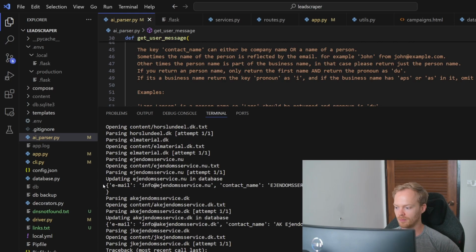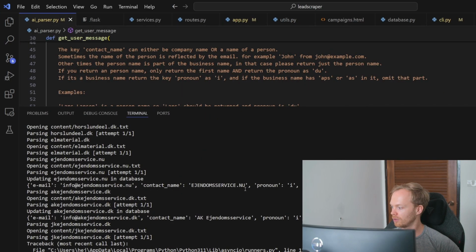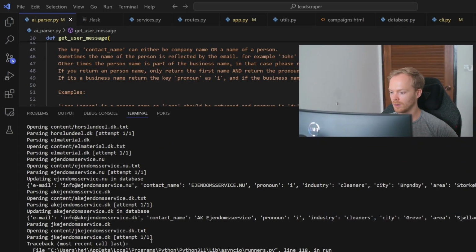So you can see here now that we have some data returned. This is the data that it has scraped from some of the websites. You can see here email. We got email here, contact name. In this case, it just took the domain. This is actually not what I want, so it's a good example of how we can modify it a little bit. And then the pronoun is correct. Industry is cleaners, and then it got the city, and it got the area as well, which is correct.